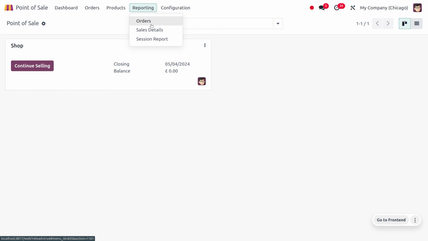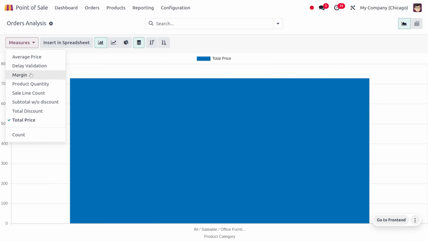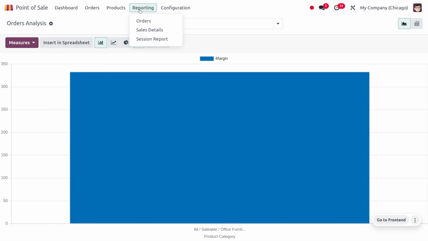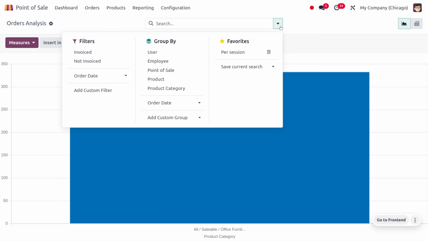And here you can find the orders. Here you can see all the orders, and you can also find the margin. As you use margin over here, you will be able to find all the margins that are generated. You can also get the margin of the product based on cost. For that, you can do the filtering, where you can click on this icon and group the products based on the group by filter.